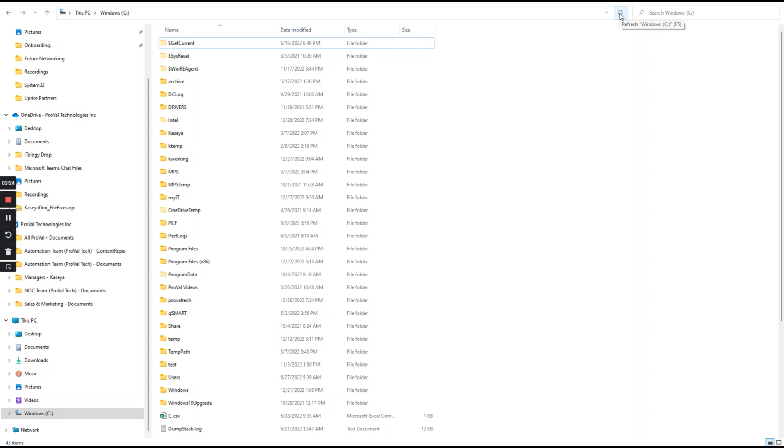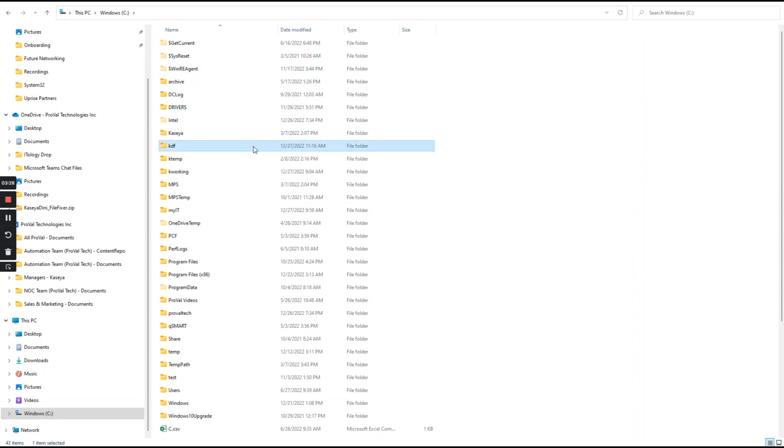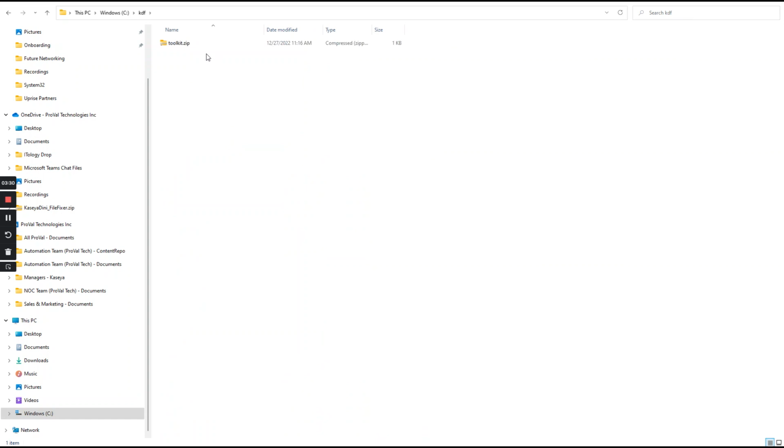Let's do a refresh. You can see that the KDF folder has already been put in place. And there's our toolkit. That concludes the distribute files object discussion. As always, remember to save and apply and ensure the policy is placed into organizations and machine groups to apply to the machines in that view.